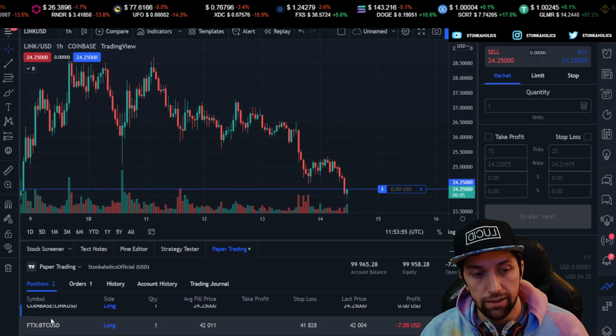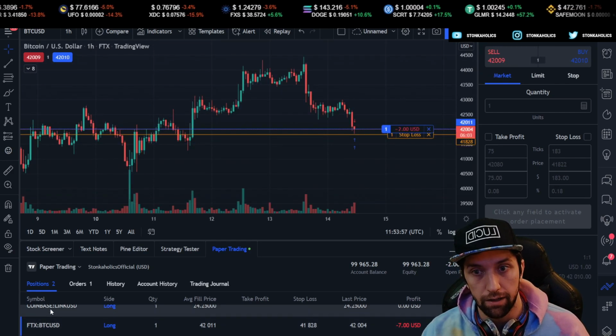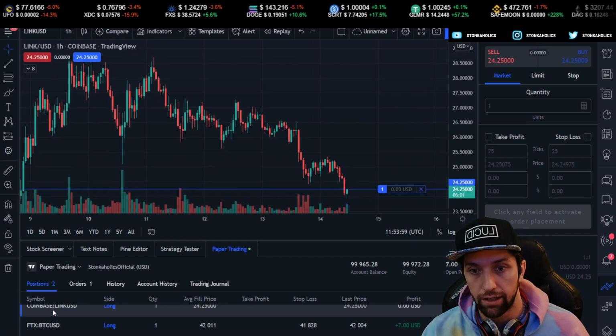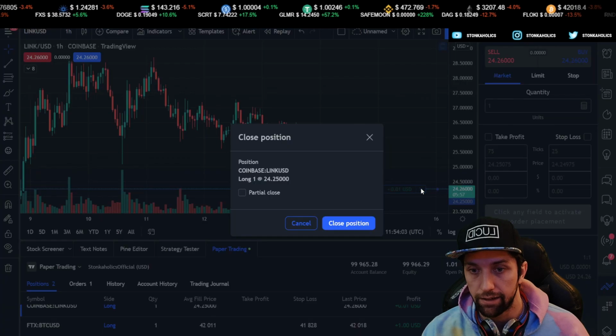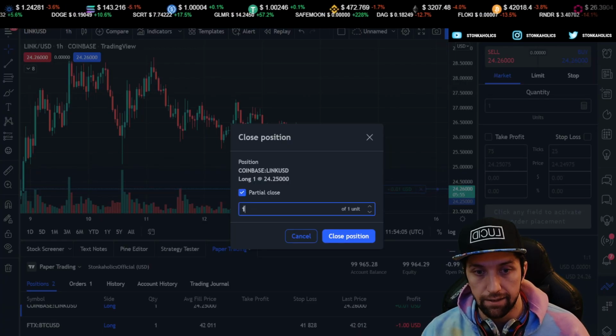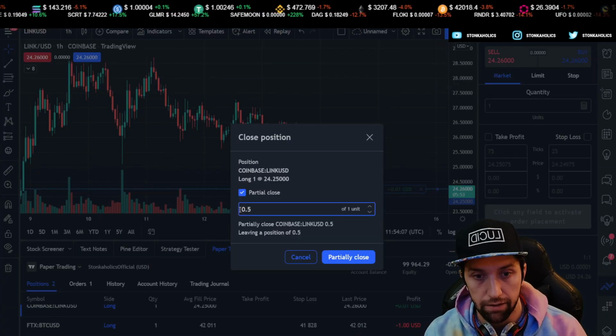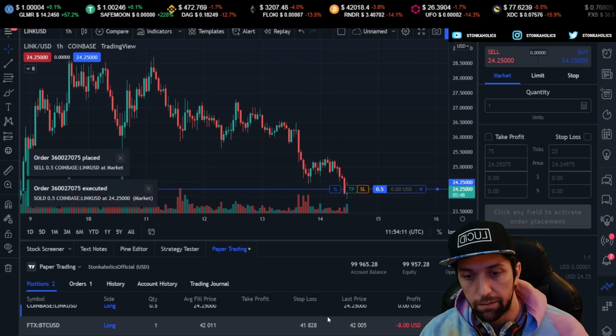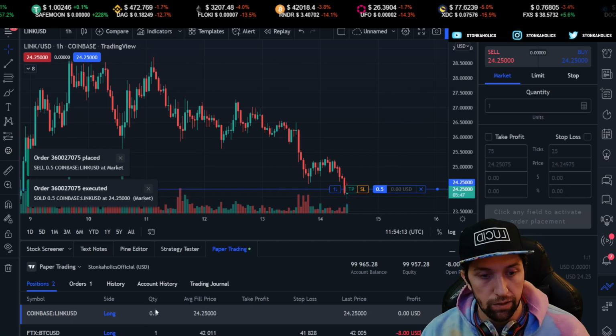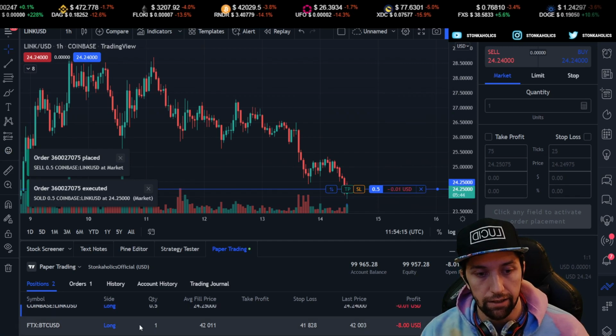Now, if you want to get to your trades easily, you can just click these at the bottom and it'll take you right to that exact trade. So let's say that I'm happy with my $7 profit. I can go over here, hit the X, and let's say that I just want to close out 50% right now. We can close 50% out of this trade, take away some of that risk. And as you can see, we only have half a Chainlink in here right now.